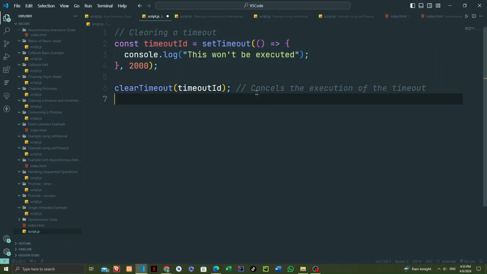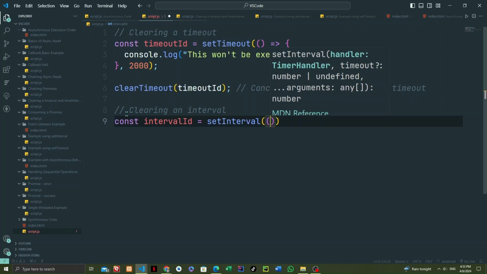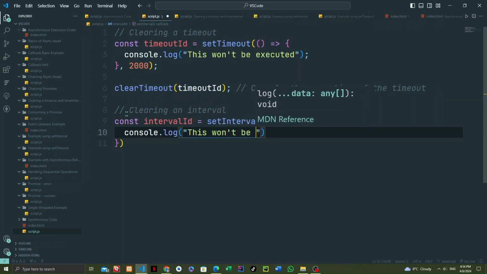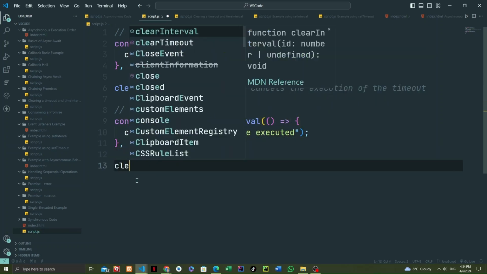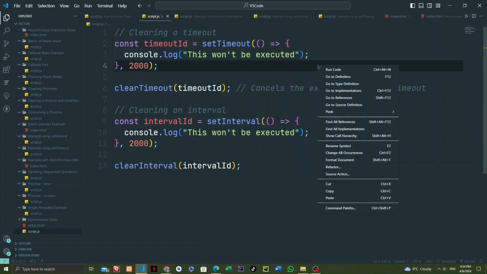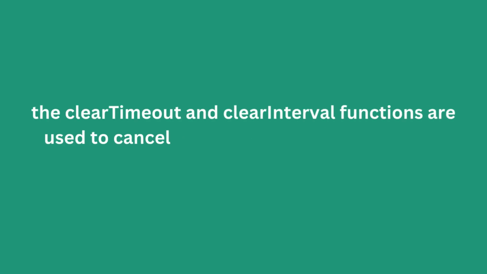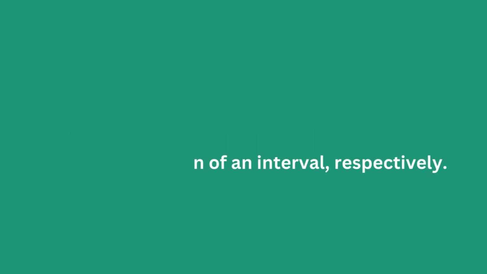Clearing an interval. const intervalID equals setInterval. console.log, this won't be repeated. 2000. clearInterval, intervalID. Right-click in VS Code and run code. You will see nothing in the output because both after setTimeout and setInterval you cleared it using timeoutID and intervalID. In these examples, the clearTimeout and clearInterval functions are used to cancel the execution of a timeout and stop the repetition of an interval, respectively.